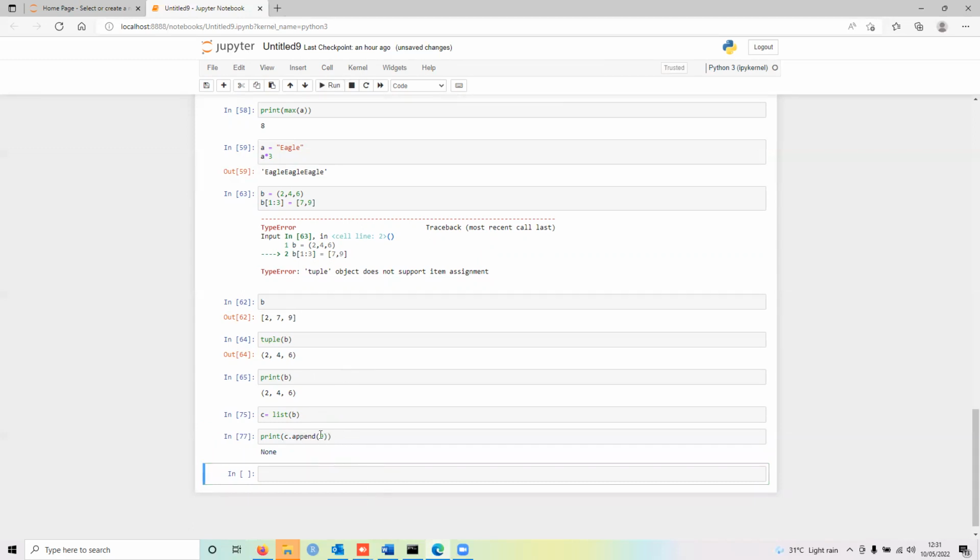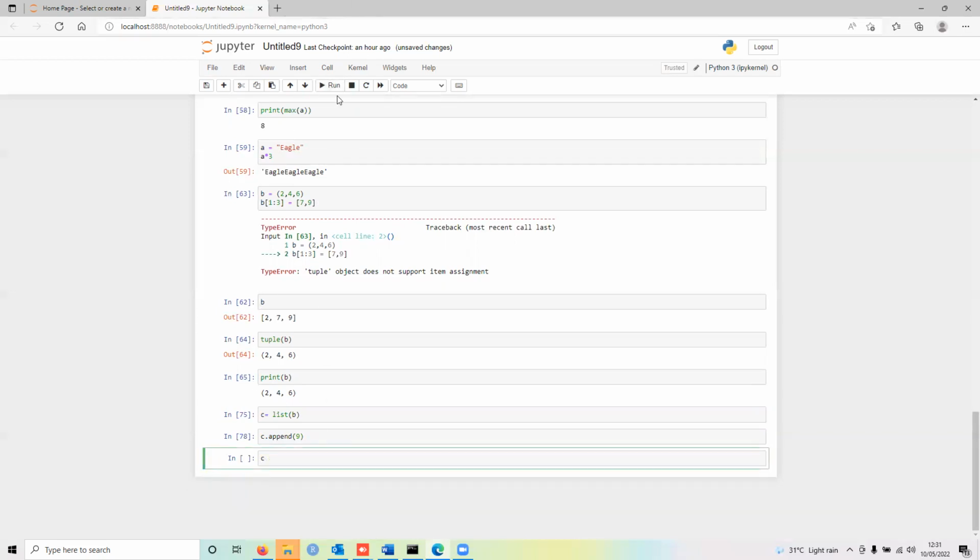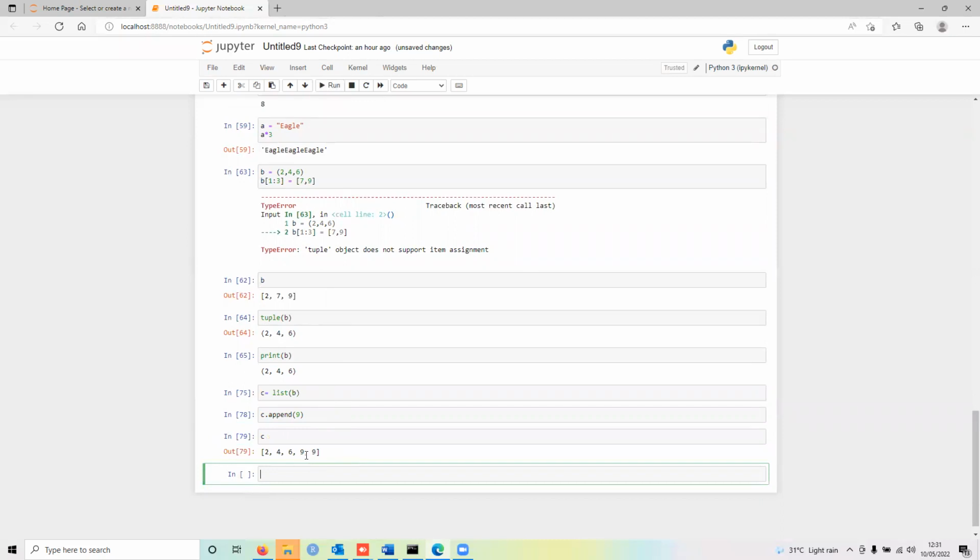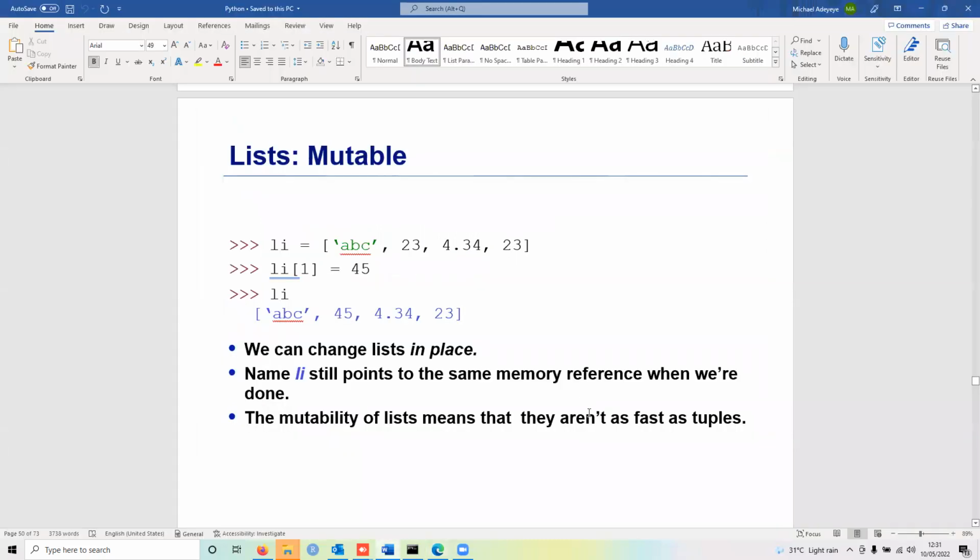So let's now print. You have to first of all write it like that, C dot append, and then now print C. So it will have appended 9 now. You can see 9 is now appended. We did it twice. All right, so that's how that works, right?